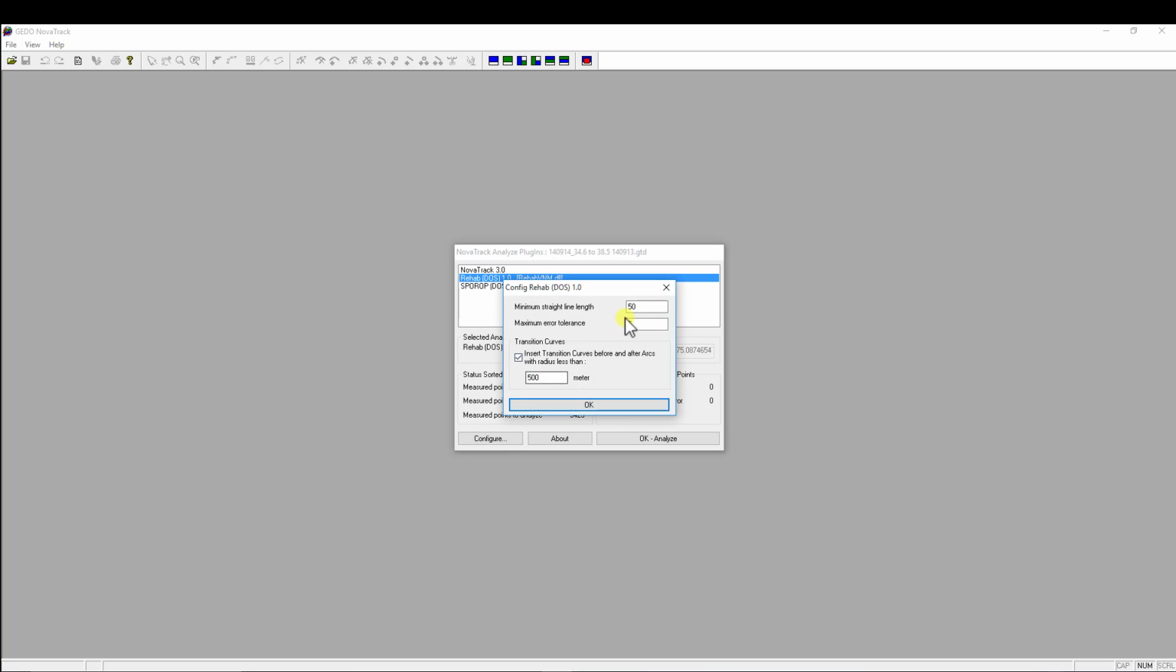Further on, we go to the configuration menu and give some preliminary numbers, preliminary constants for the calculation engine. So we get a first attempt with the numbers we expect. First of all, I define the minimum straight line length of 50 meters. You can say 30, or it can be more, so that is more or less your expectations or maybe regulations.